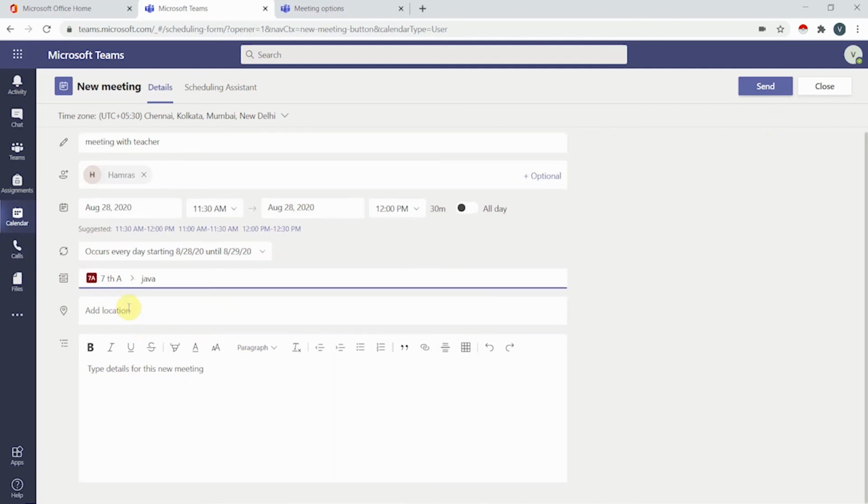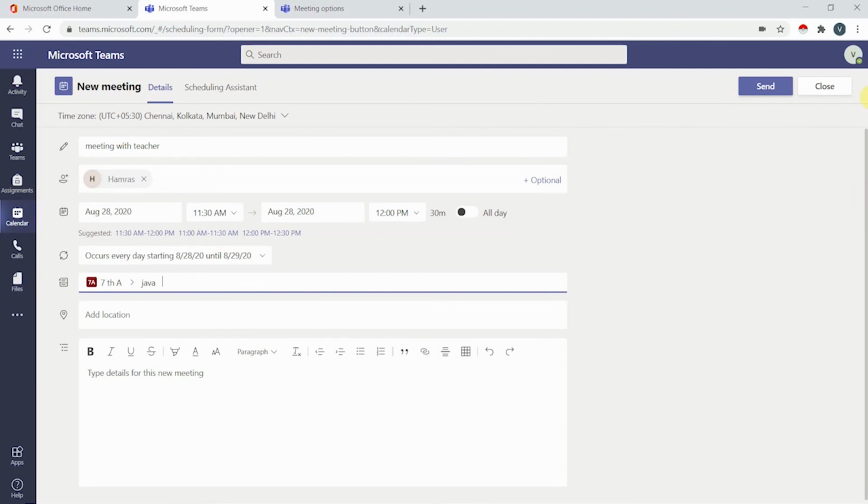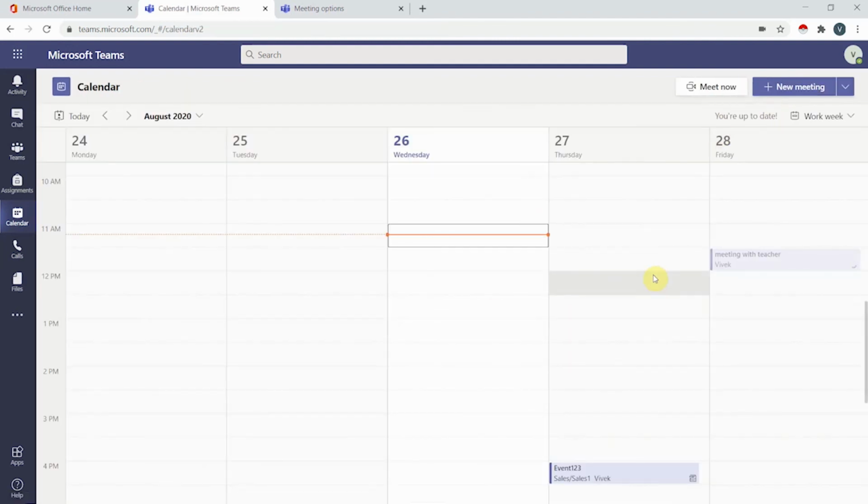After that, you can give the location names here. And if you'd like to attach files, you can drop them here. If you want to add any description about this, you can give it here. After you set all of these things, just click the send button. And we can see we have created the meeting, "meeting with teacher." So that's how we create a meeting.